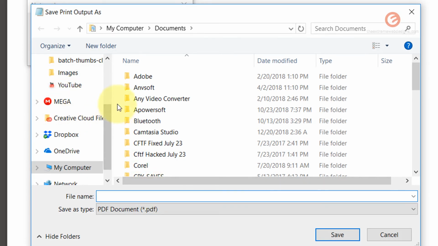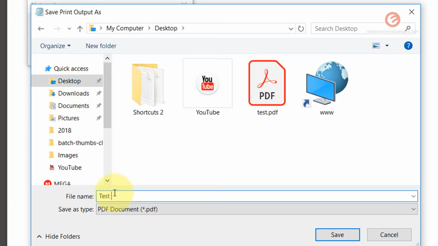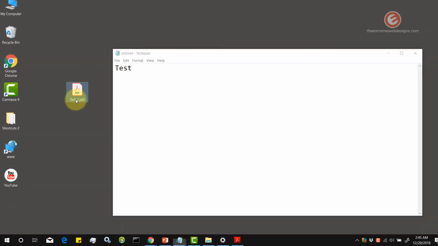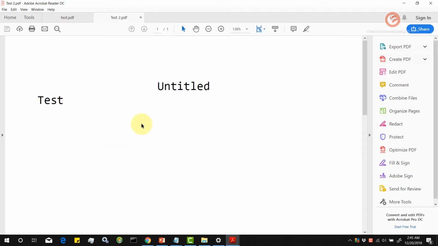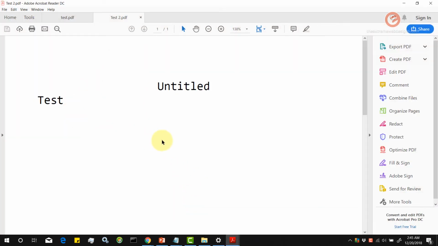It's asking to save the file. So let's do that. Test 2. So the Test 2 file has been generated. Let's see what the contents are. And as you can see, the word test, which we typed, is here. So that means the print to PDF option was successfully set up using Windows 10.